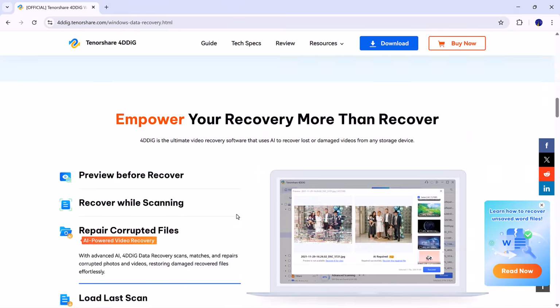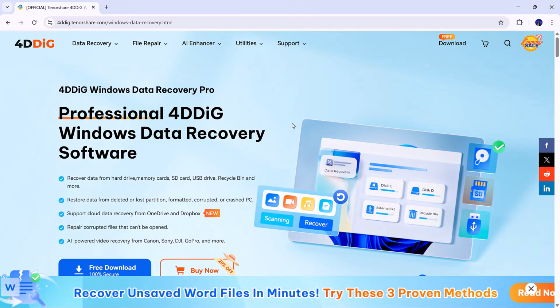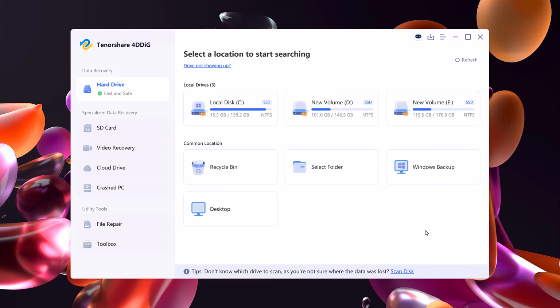Step 1. Download and install first. Click the download link in the description to get started. Once the software is installed, you'll see a clean and user-friendly interface like this. In the center, you'll see a list of all available drives, including local disk C, other partitions like D or E, as well as common folders like Recycle Bin, Desktop, Select Folder, and Windows Backup.